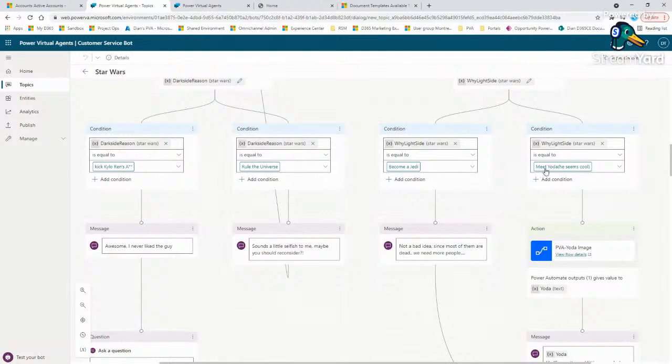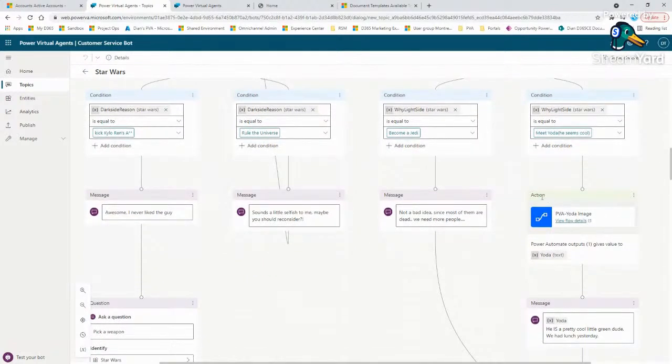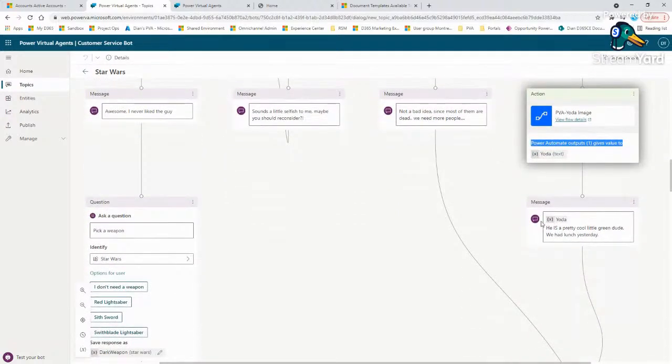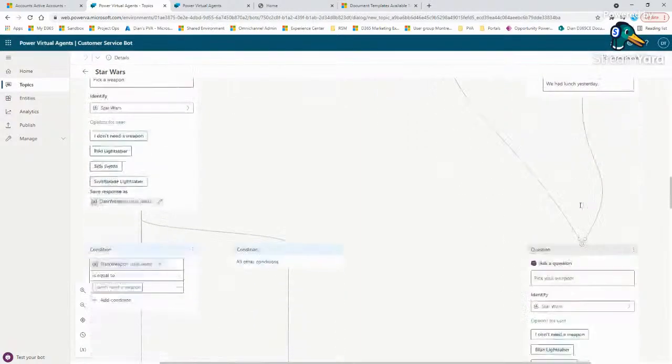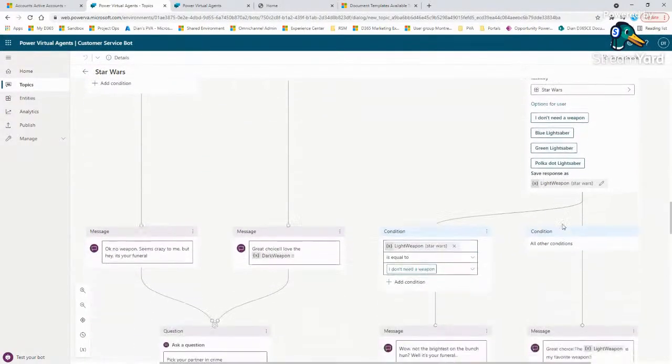And if they pick meet Yoda, you can see here, this is an action where I'm actually using a Power Automate flow to fetch me the image, right? And I'm storing that data from Power Automate. That's what you see over here, right? The Power Automate output. I'm storing that over here, and then I'm plugging that variable into this message, and that's that image, right? And then you can see it wants me to pick a weapon.